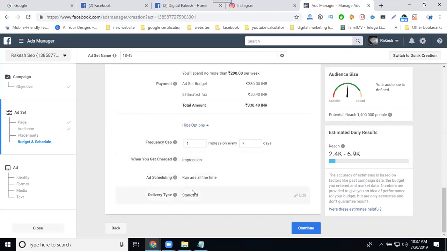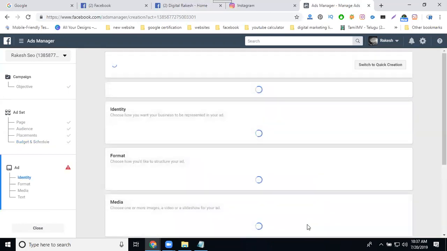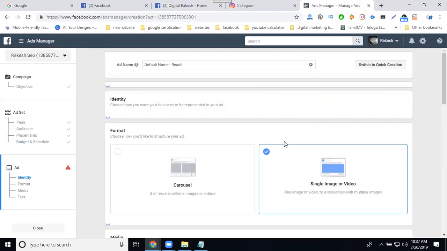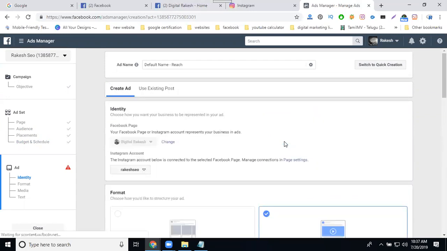Run the ad all the time once started. This will not be editable. How much does each cost? 2.4K to 6.9K. Select it. Finally, your ad will be decided here.